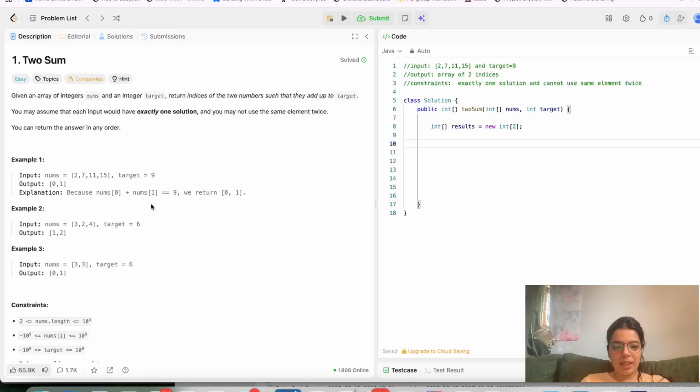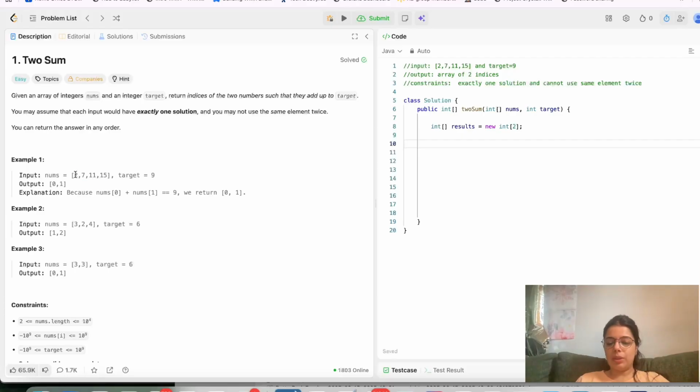So all we need is a way to store numbers that we have seen, so that when we see a number, all we have to check is the remainder. In this case, when we saw 7, all we have to check is the remainder 2, have we already seen it? And if we do that, we don't need to go through this array n square, right? We can just go through it once, as long as we keep track of every number that we have seen before.